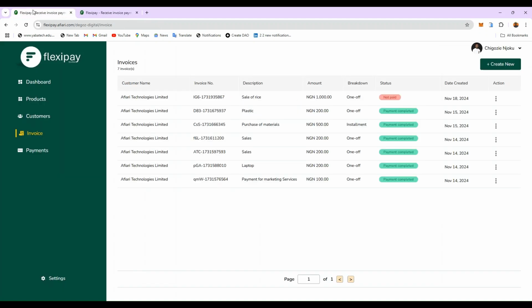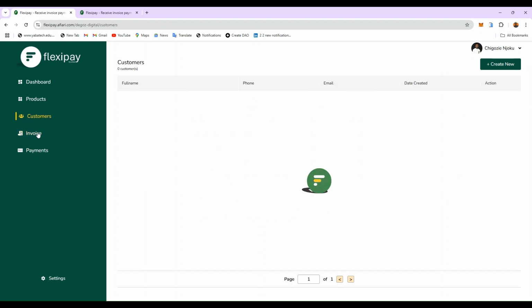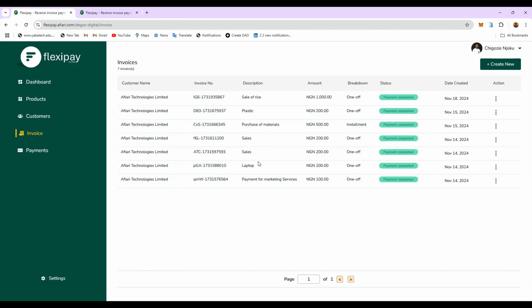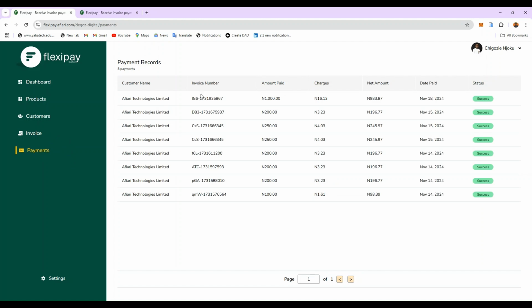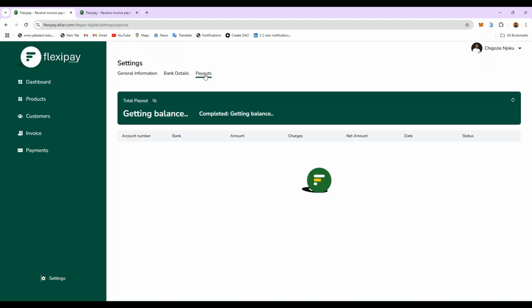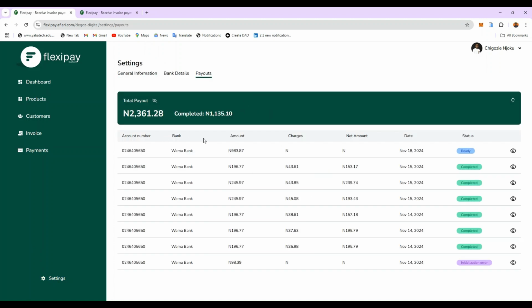So if I go back to my merchant application, I mean to the Flexipay application as a business owner, you see that the status is now showing payment completed. And I can see the payment history on this payment tab to see all the payments that have been made to me and the charges. And then you can also see on the payout here, you know, so this payment is now ready and very soon I'll get it in my account just almost immediately.